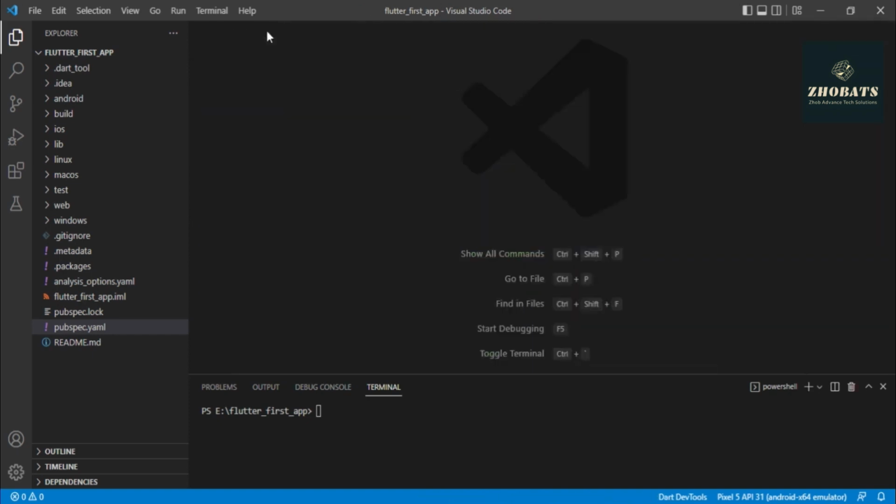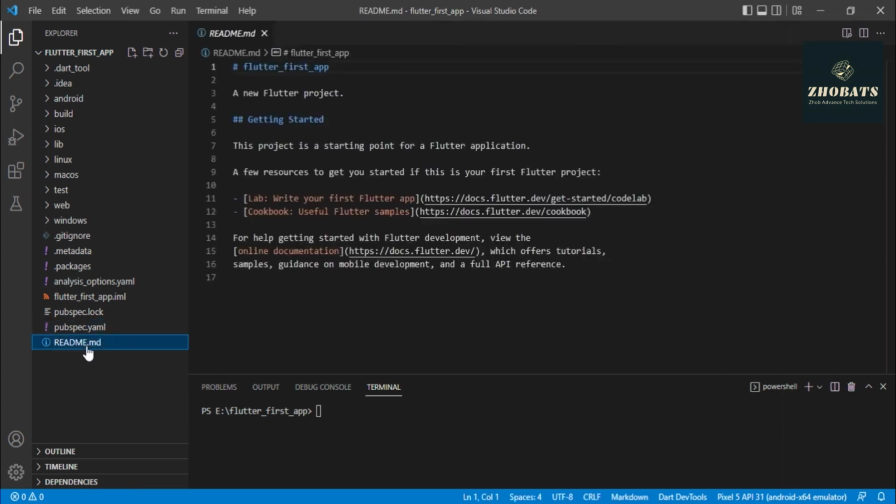Let's close it. And the last one is README.md. This README.md file is very useful whenever we push our project onto any repository. There you must have seen some readme file. That file is totally coming from this file.